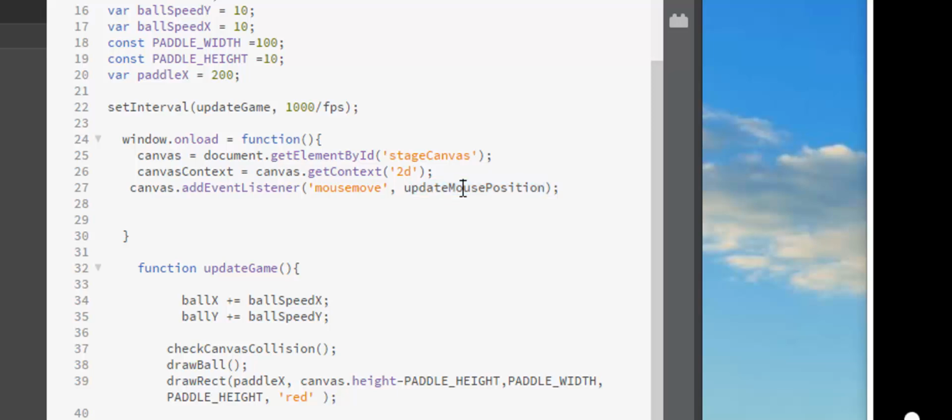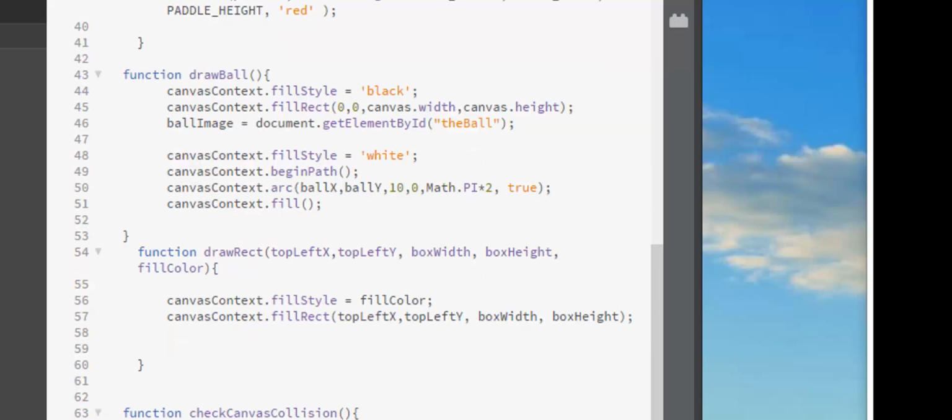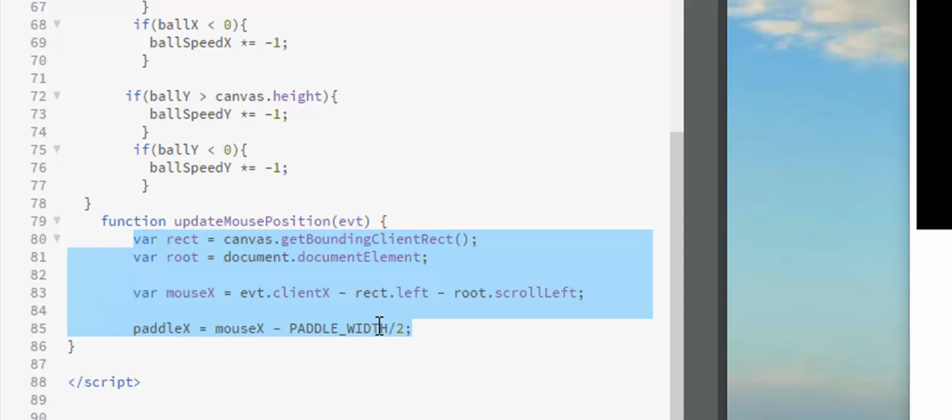So this is a function that we have to create, and you can name this anything you want. I just called it update mouse position. Then what I need to do is take this and create that procedure. I created it at the bottom here. Let me make this more readable. And here's that function that I created.